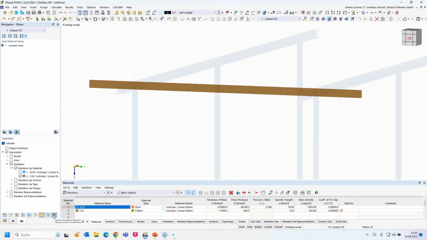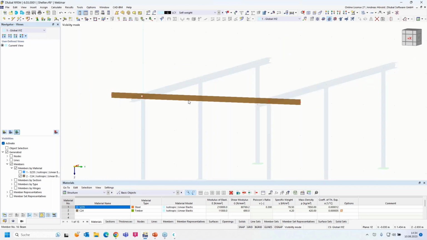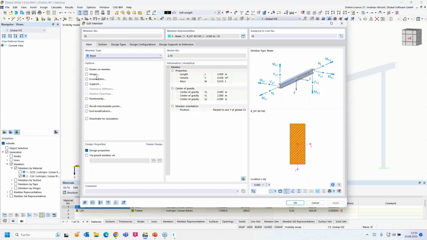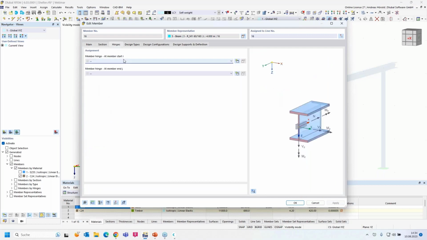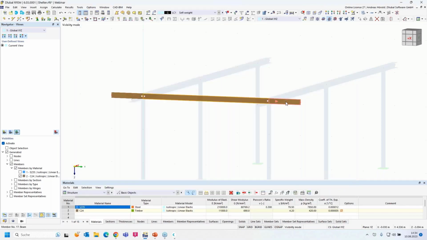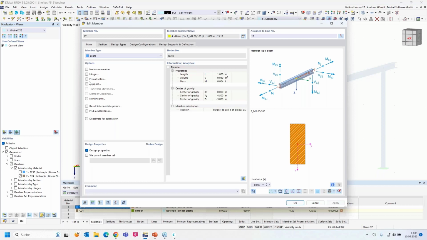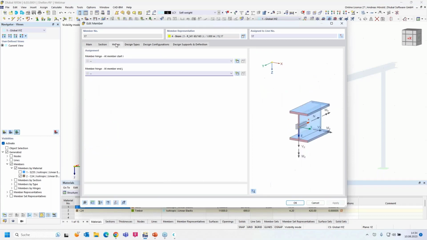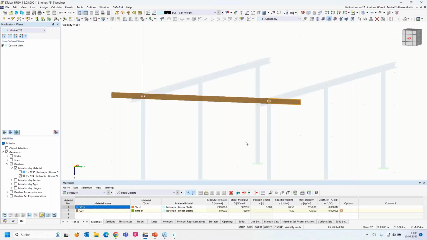I have to uncheck the ignore related objects so that I can see the scissor hinge. Then I select the middle member and select the hinges and choose the scissor hinge on both ends. Okay, and at the beginning of this member. So let's calculate all again.